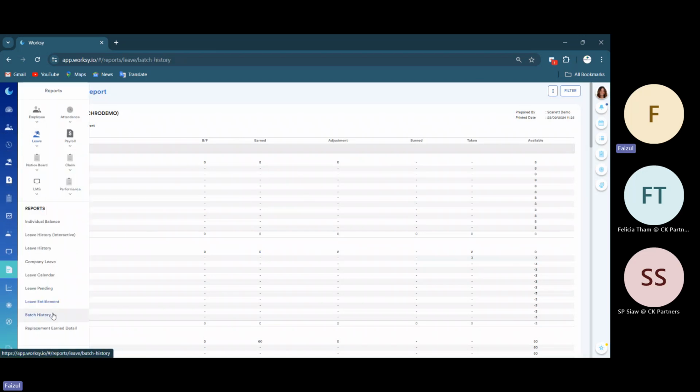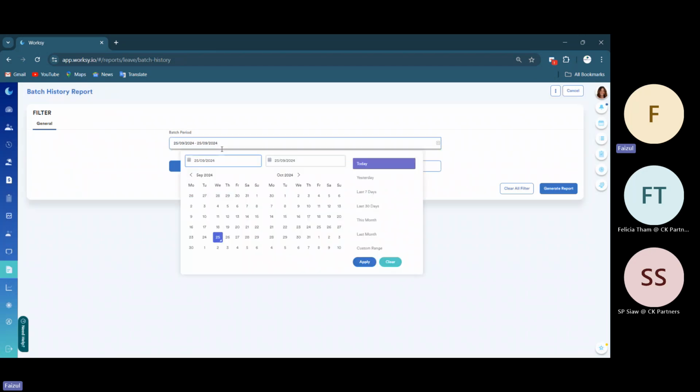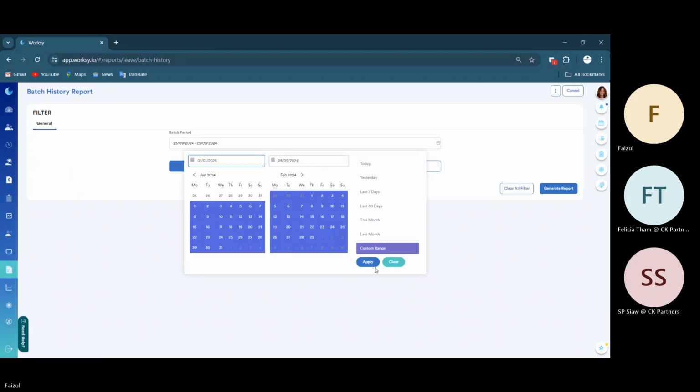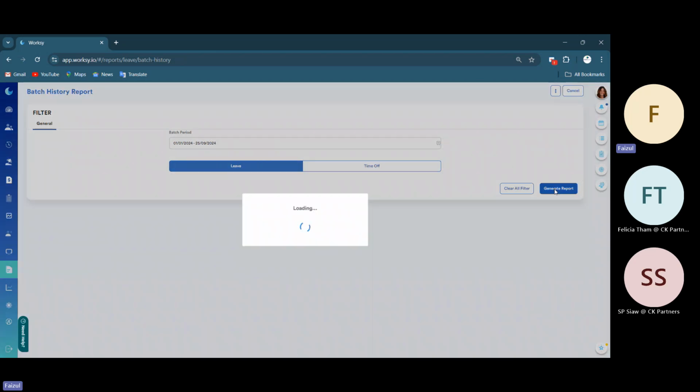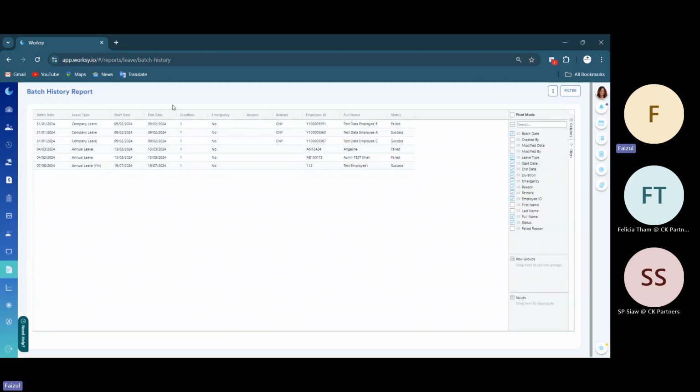All right. Next is the batch history. So this is by batch, but this one you cannot choose based on advanced. Based on the batch period only. So like this one. So this is the batch history.